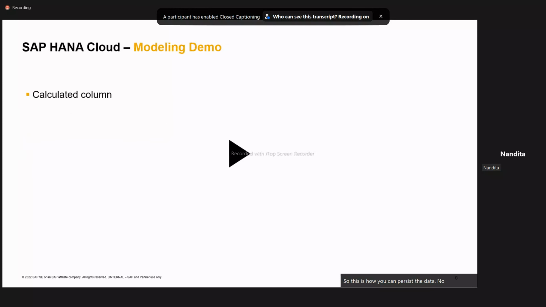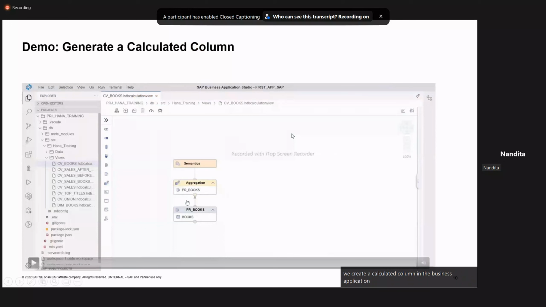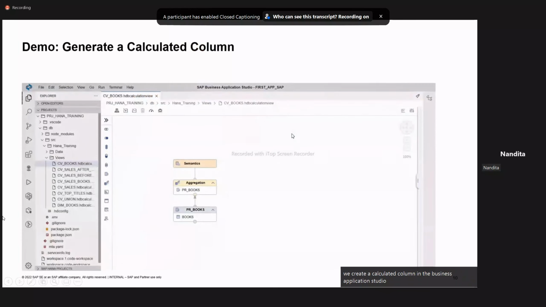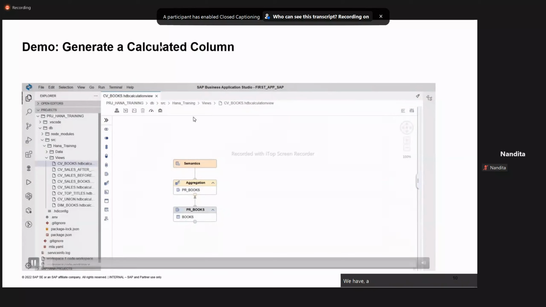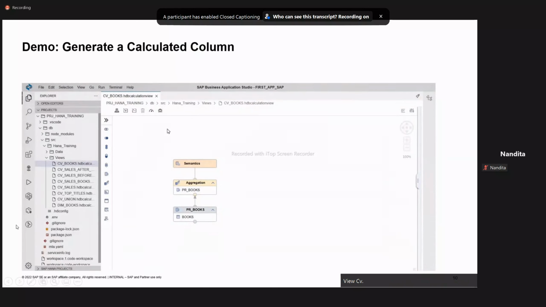Now let's go through a demo video in which you will see how we create a calculated column in the Business Application Studio. In this demo, we will be creating a calculated column. We have a view CV books, and here we will be calculating a calculated attribute and a calculated measure.